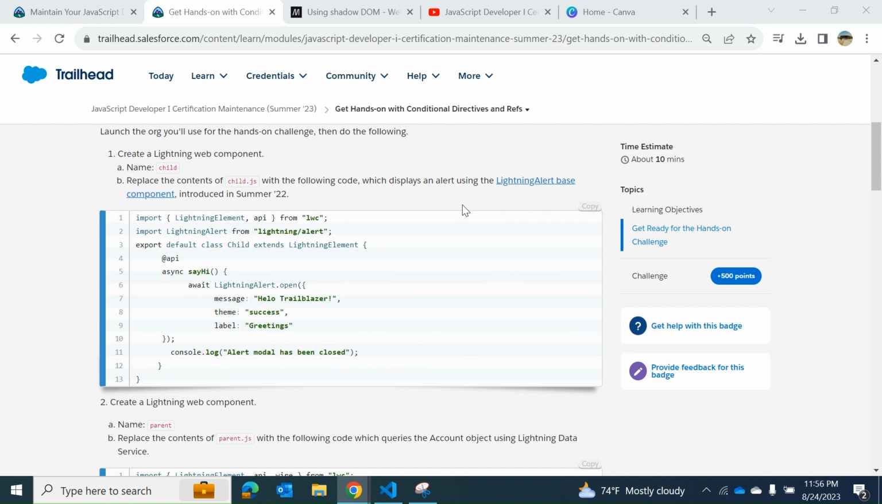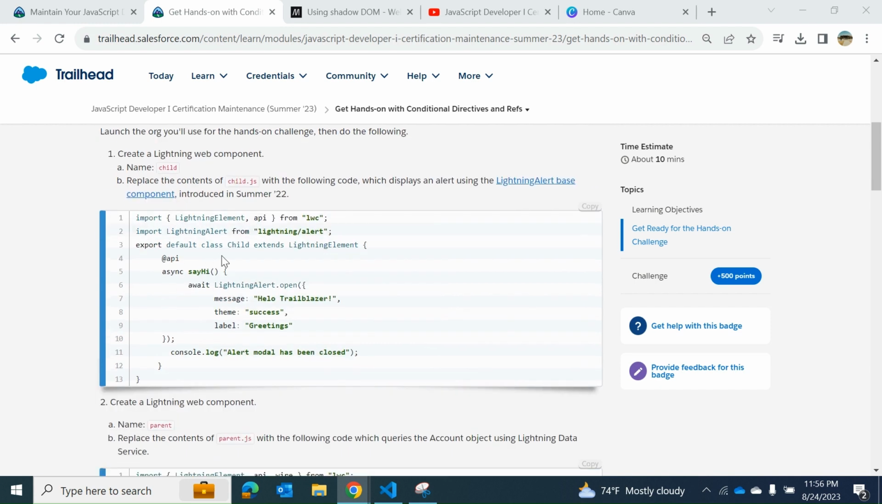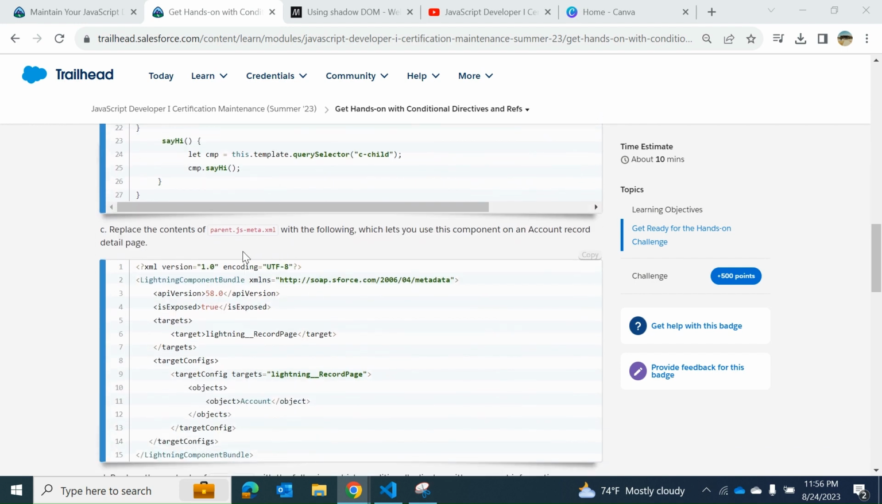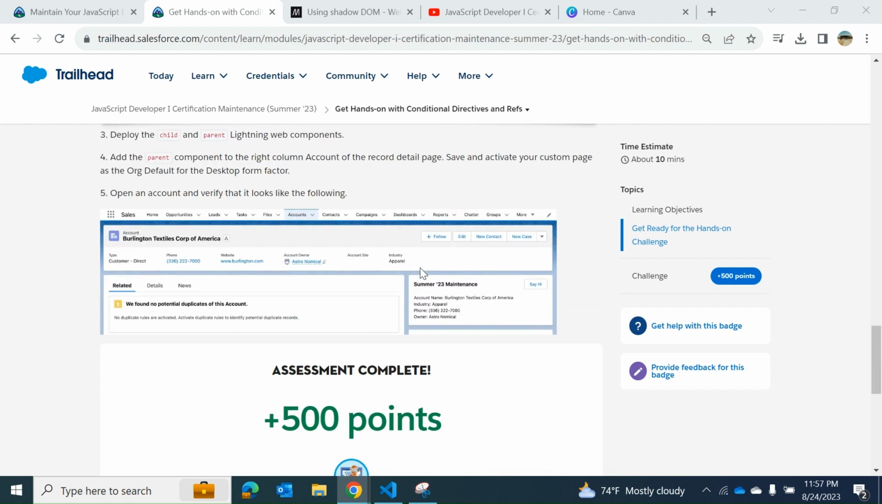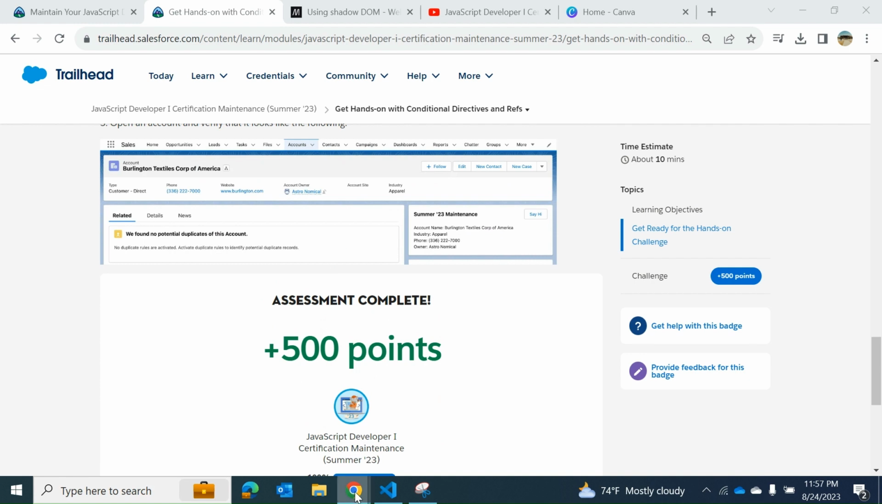So first you have to upload or deploy the Lightning web components you create. The child right here, and then the parent, you put the same code, and this is the metadata file for the parent here, and this is the HTML file for the parent, and you place it at the right hand corner of the account. So I got 500 points. Let's go to the question here.